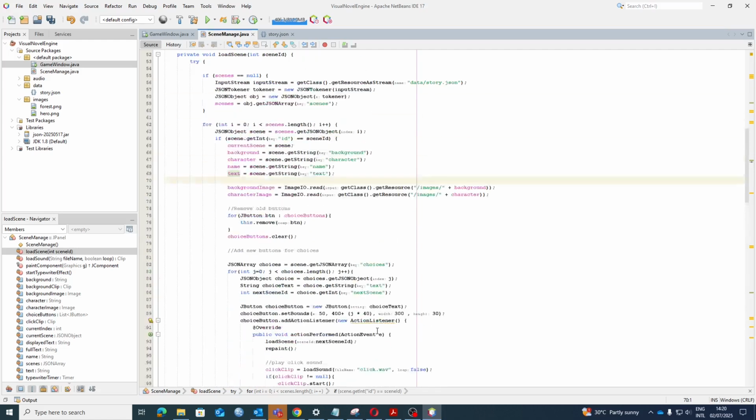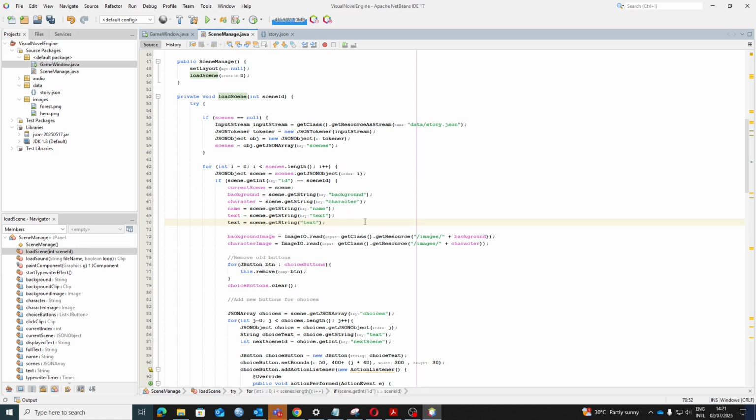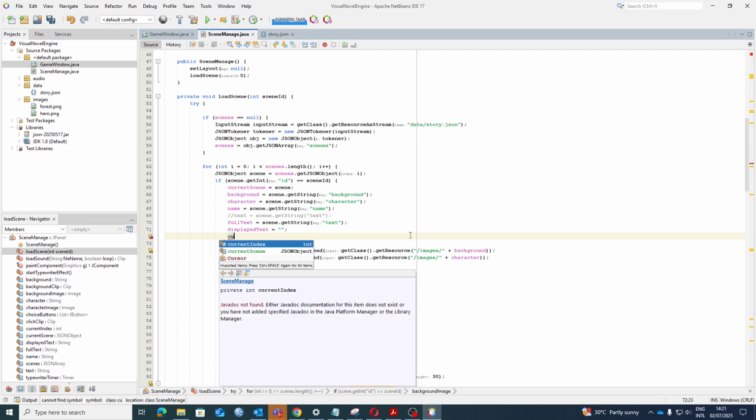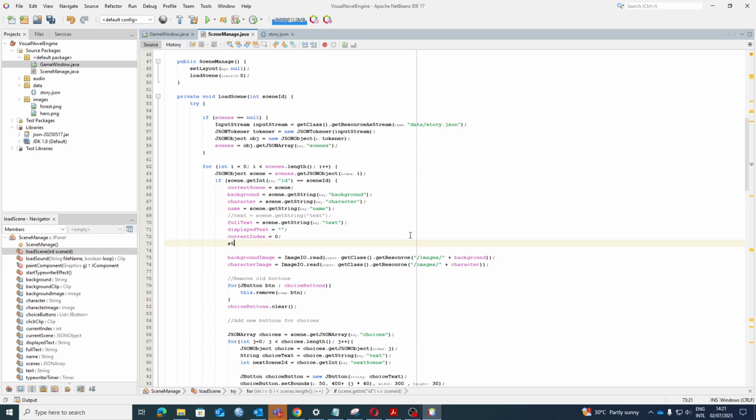Next, we will prepare a typewriter effect by updating how we handle our text display when loading a new scene. We start by setting full text to the scene's text from our JSON file. This will hold the entire dialogue line that we want to display. Then, we reset displayed text to an empty string and set current index to 0. This ensures that each time we load a new scene, the typewriter effect starts fresh from the beginning of the dialogue.